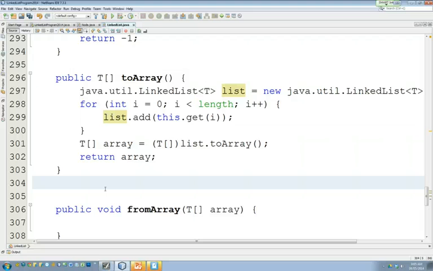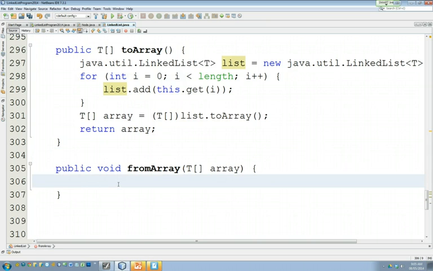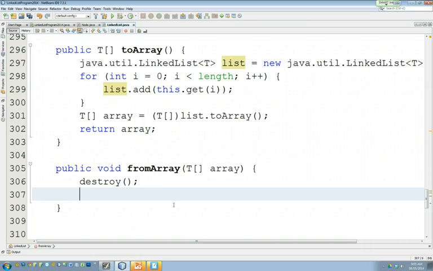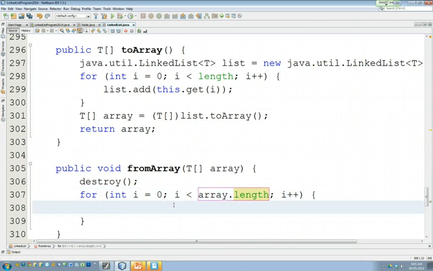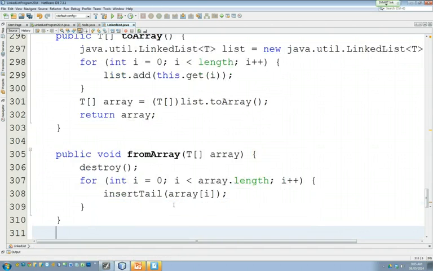Okay? From array is a lot shorter code. So let's just wrap this up by writing from array. From array, all we need to do is first destroy the list, just in case there's something already in the list. And then we use a for loop, and we go to array.length, and we just call insert tail with array spot i. And that's it. That's all there is to it.